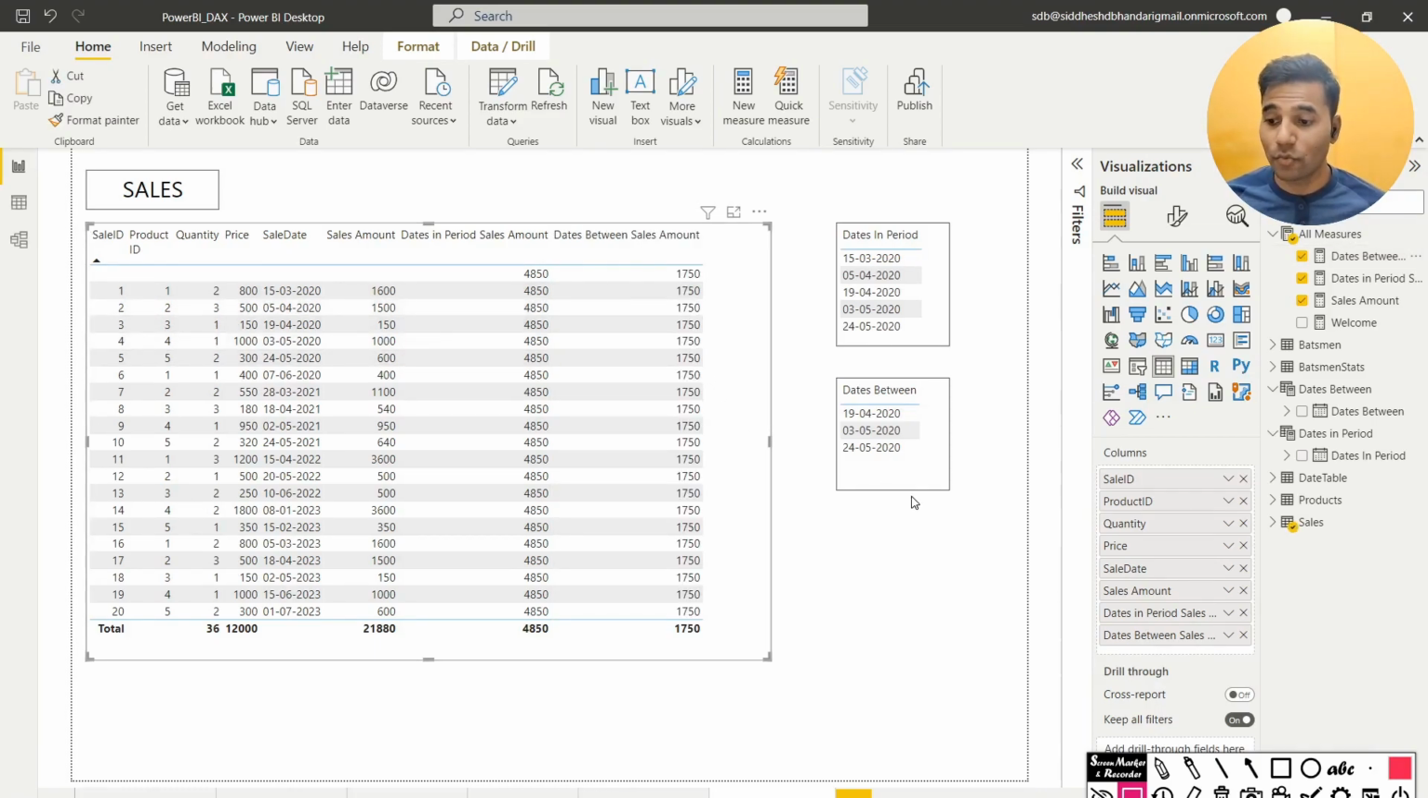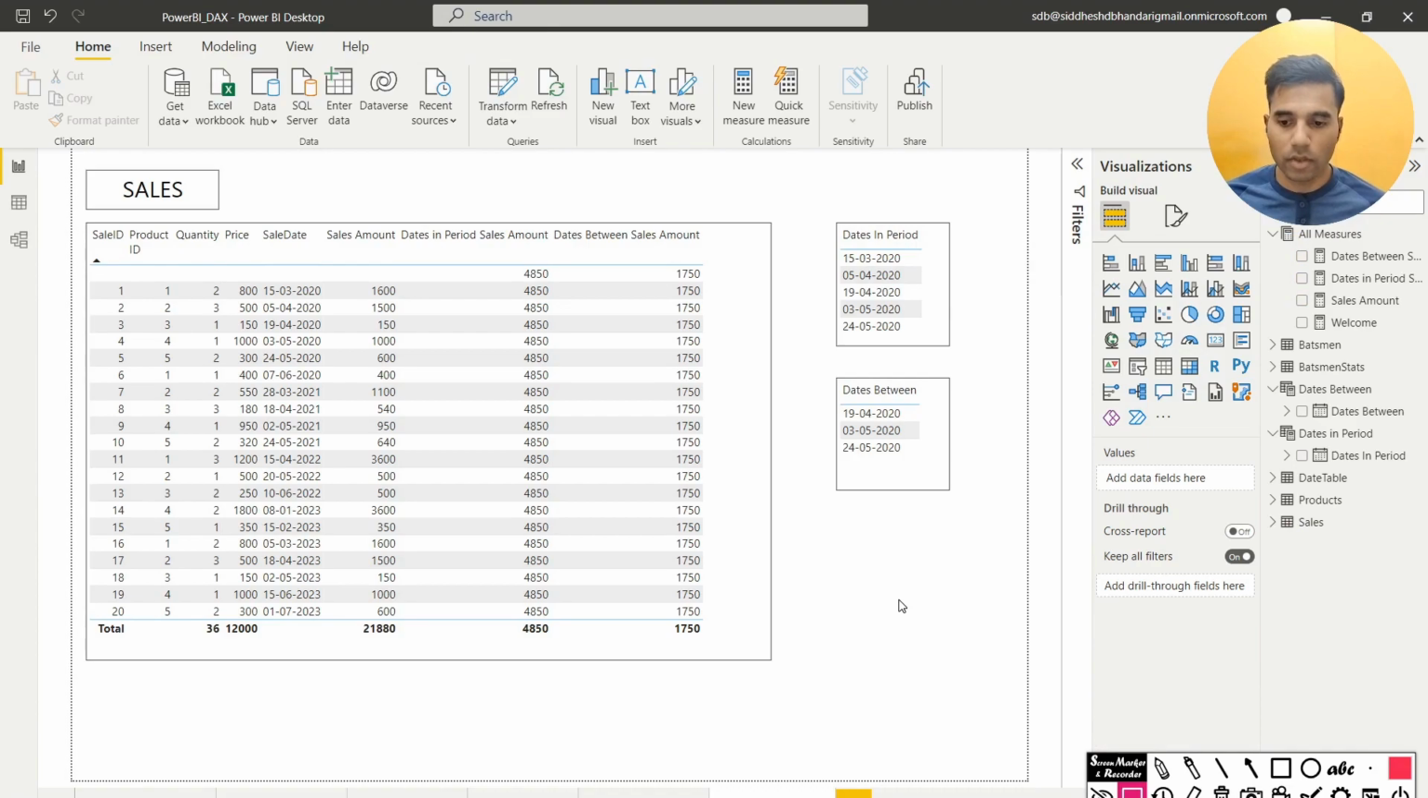So that's what I wanted to demonstrate from this particular video: how the dates in period function essentially works, what dates it considers, and how the dates between function works, what dates it considers, and how we get to the sales amount. And this essentially brings us to the end of this demonstration.